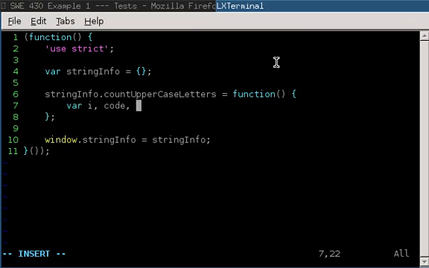We have some variables we're going to want to use. Basically what we want to do is go through the input, which is going to be a string. So it takes in an input called string, which is an actual string of characters, and we're going to look at each character and check if it's an uppercase letter. If it is, we increment our count variable by 1 each time.